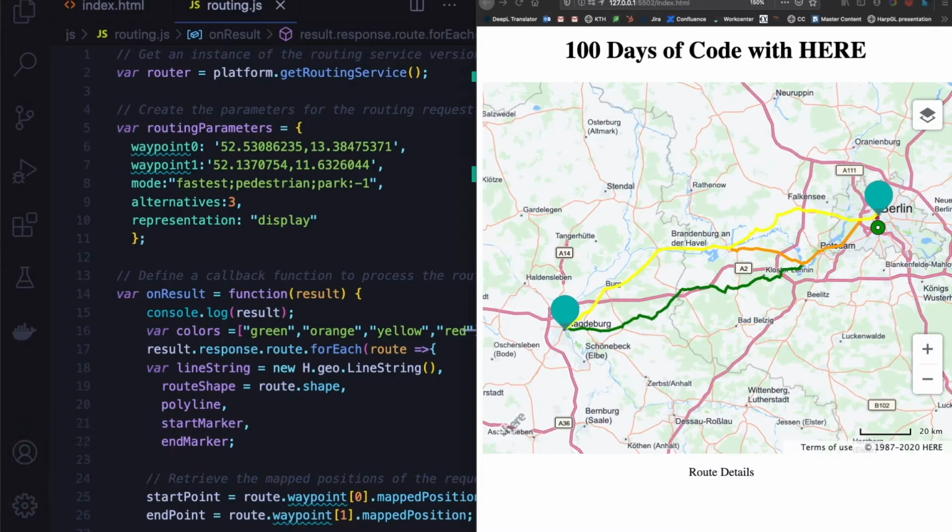And this week we will be taking a look at truck routing. So get ready, open your IDEs and let's get started.